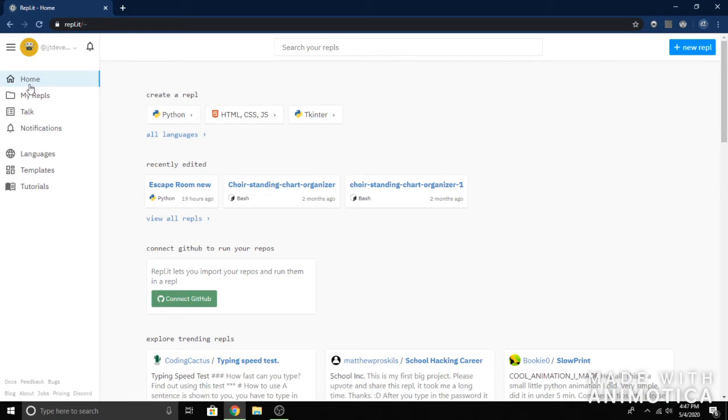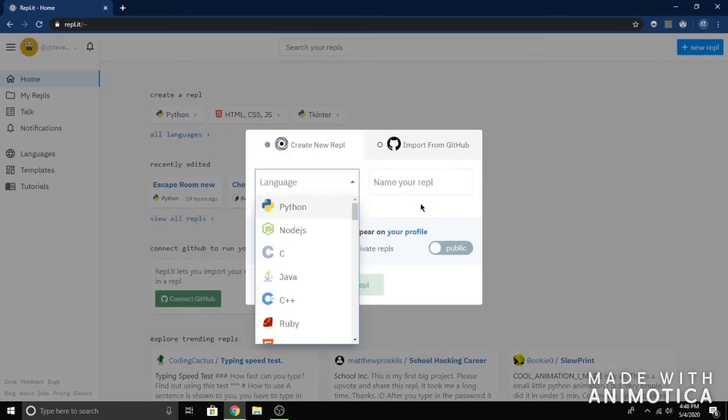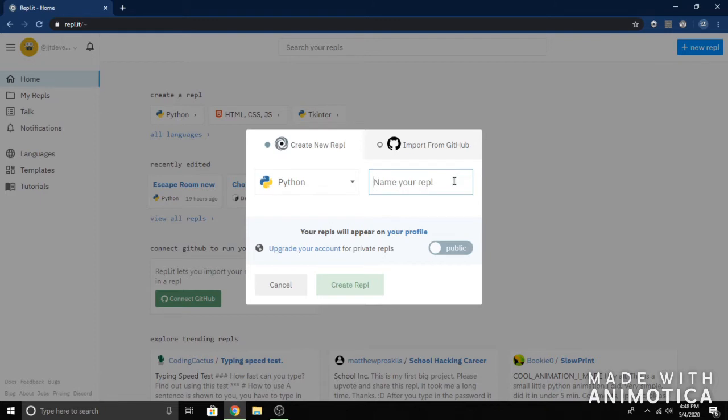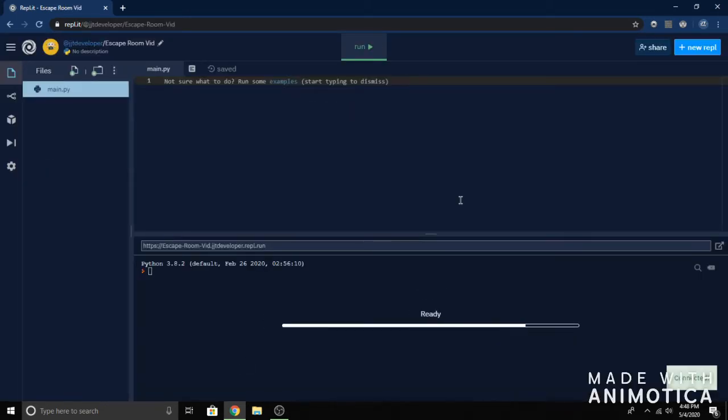Anyways, so we can go up here and create a new repl. So obviously you're going to need to create an account. And if you're doing this on Visual Studio Code or some other editor like Sublime Text, then just ignore this whole new repl thing. You just create a new file for your program. So here you'll get to choose between a bunch of different languages. We're using Python, obviously. And here you will name your repl, and we're just going to call it escape room vid. All right, and we'll create the new repl, and it says it's created. It'll load up here, and this is where you'll be doing all your coding.